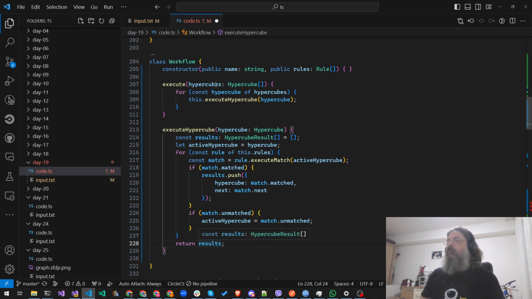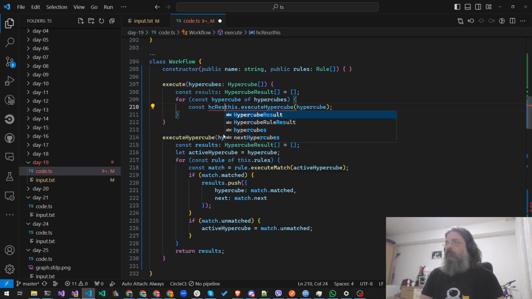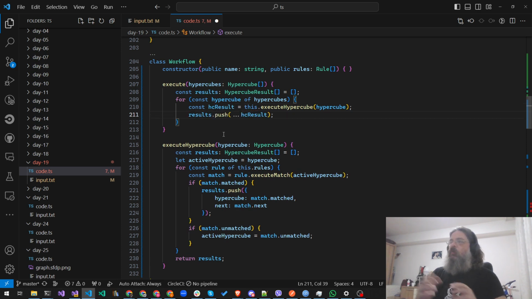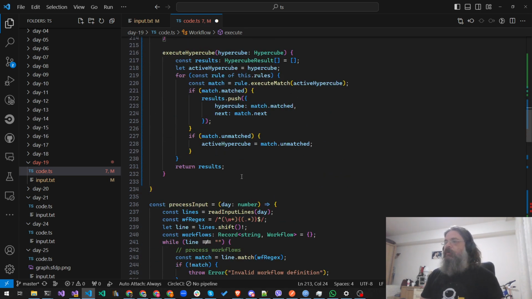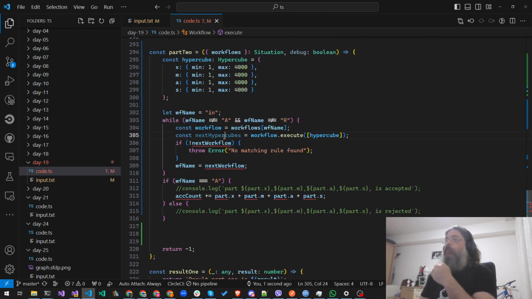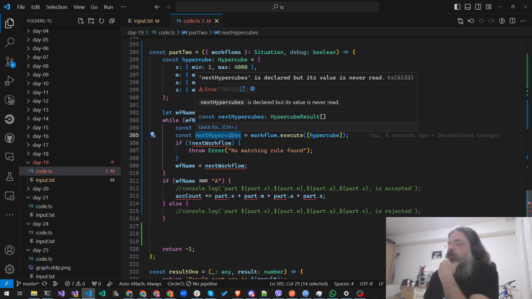And this will be a set of things. But if we get multiple hypercubes, we just need to have this hypercube result is this, and since we want to have them flatly, we're gonna do that, and then we can actually return the results. So let's see what happens now. We are giving this a hypercube and getting the next hypercubes.